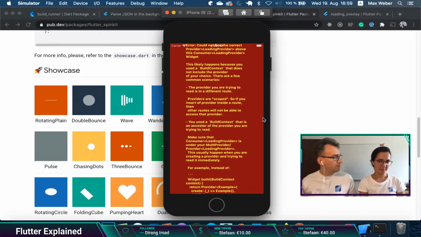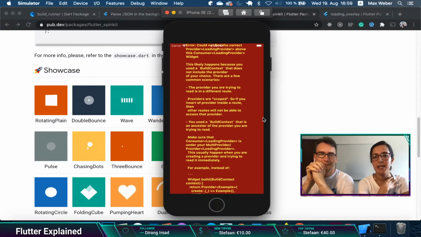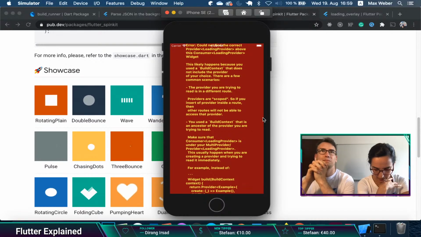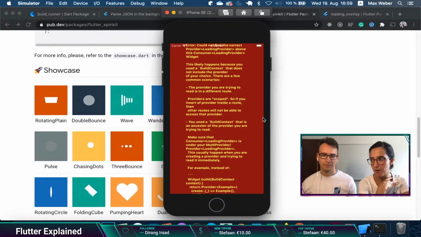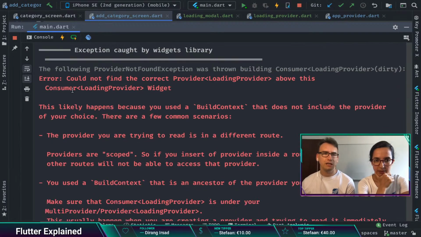Okay, so what is the error? Do you know that, Mahtab? So we can read the error. The provider you are trying to read is in a different route. So if you insert a provider inside a route, then other routes will not be able to access that provider. So somehow I think we need multiple providers now? That's a good point. But why? What is the error that we read here? Could not find the correct provider above this consumer. So it seems that this consumer has no access to the real provider.